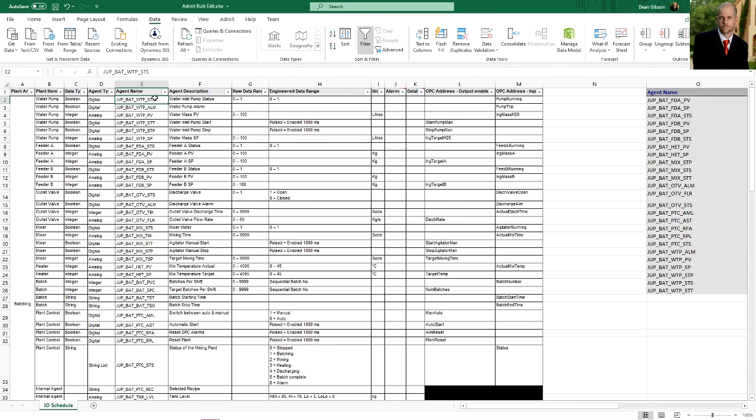In here, the first one you'll see belongs to a plant item called a water pump. The data type in the PLC is a Boolean. The agent type I'm going to be using for this particular one is a digital agent, and the agent's name is going to be JUP_BAT_WTP_STS. This is all defined in my functional design spec. It's maybe another topic for another webinar, but we can come back to that one.